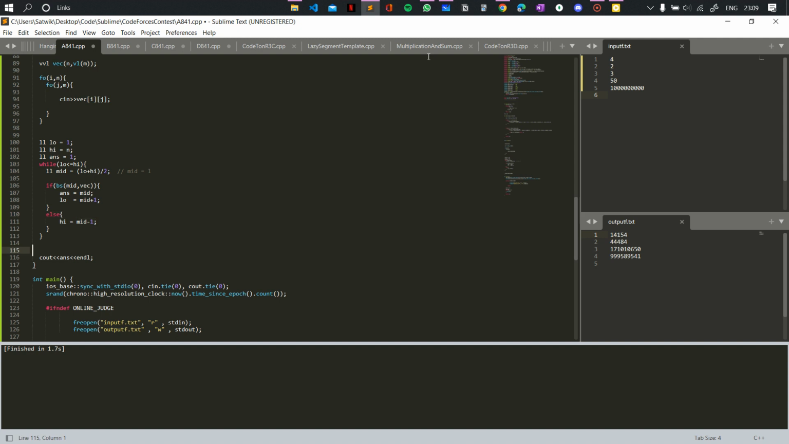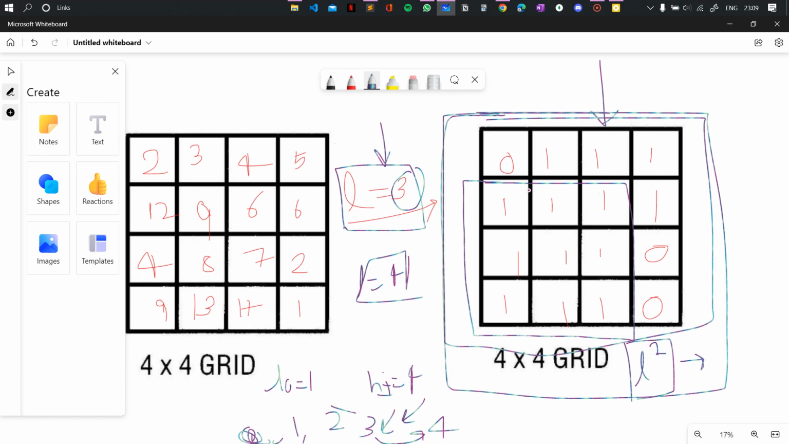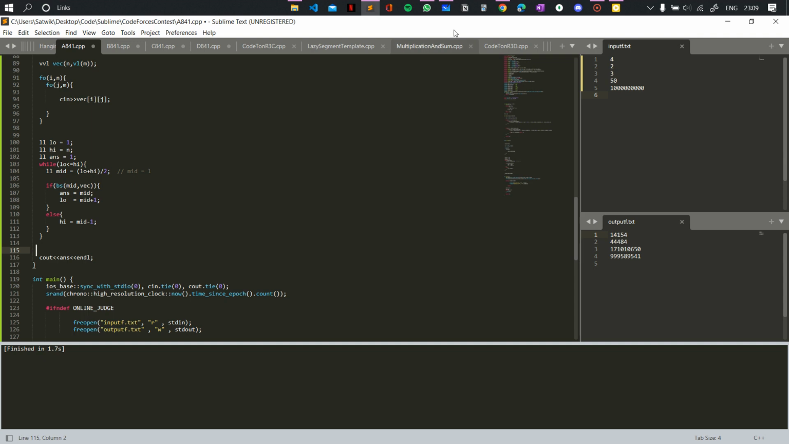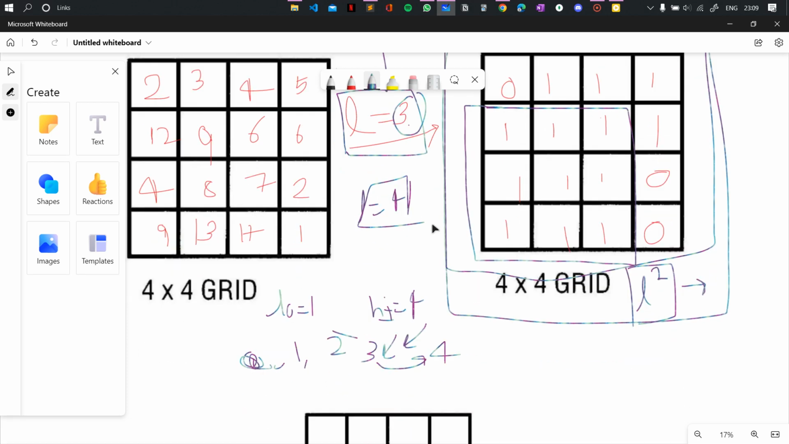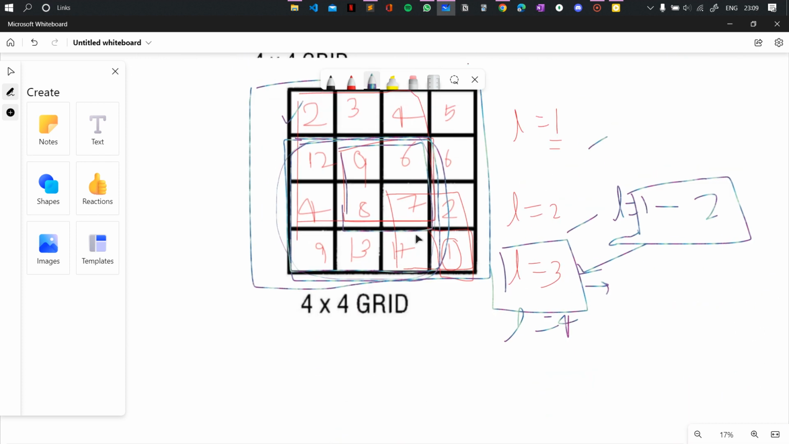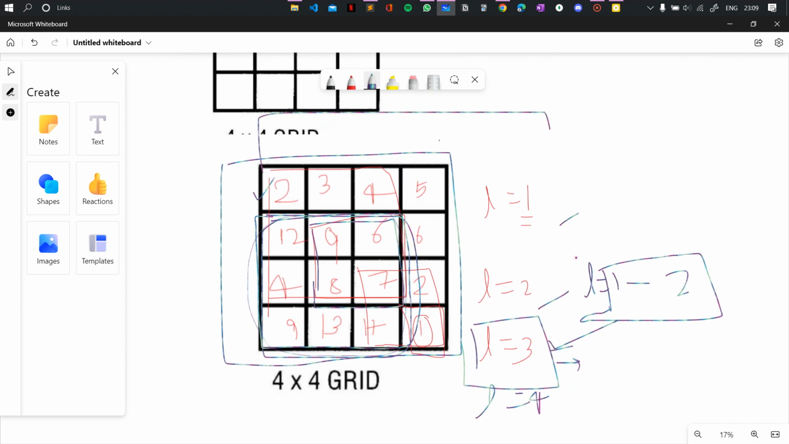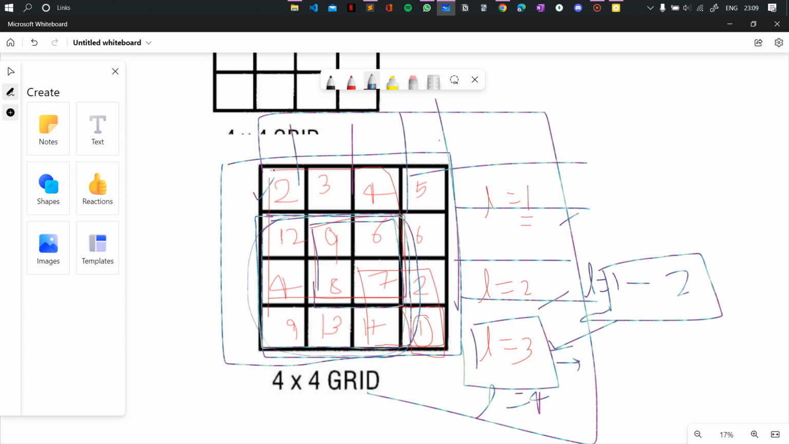Okay, for this high part, let's see in some test case. Let's say it was a bigger size subarray, and you can't even find a subgrid of size 4 in which all the elements are less than or equal to 4 or greater than or equal to 4. So it's obvious that you won't be able to find a subgrid of size 5. It's the same logic which I used here.